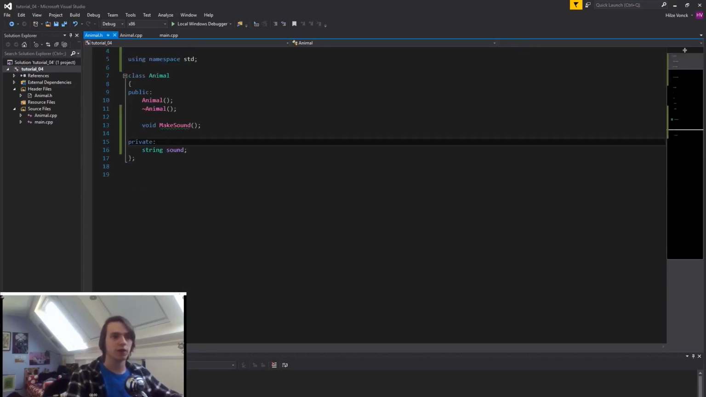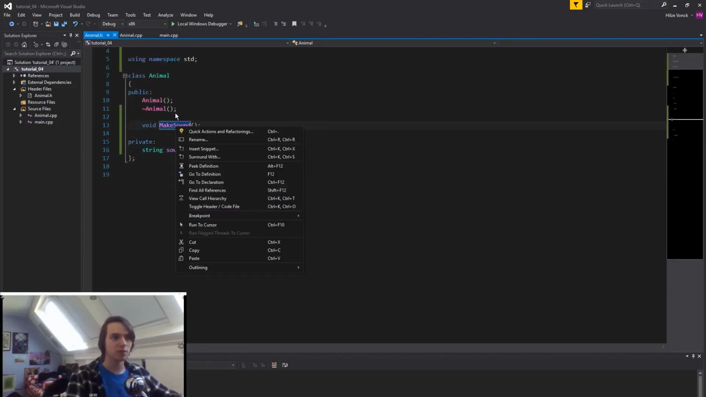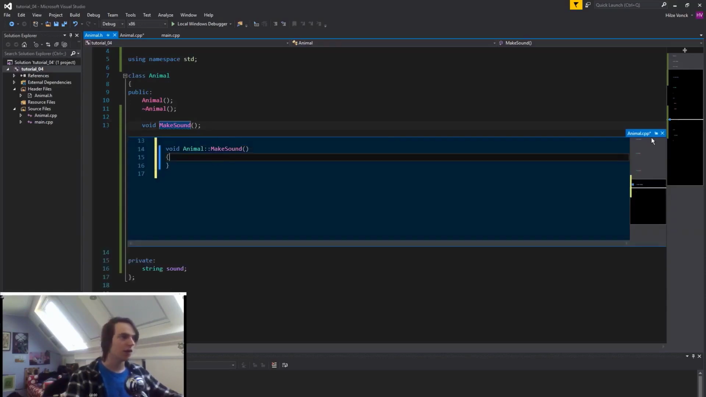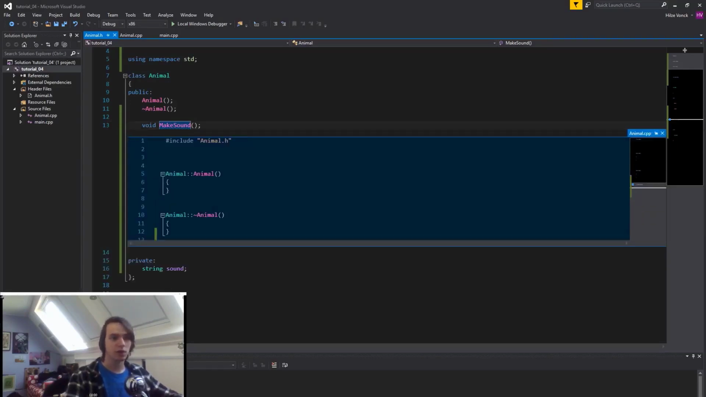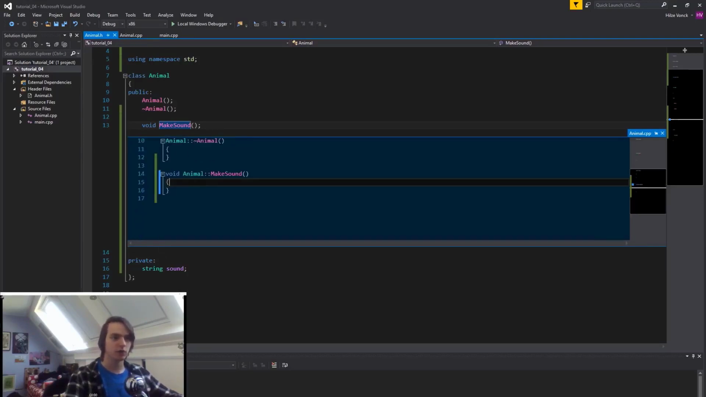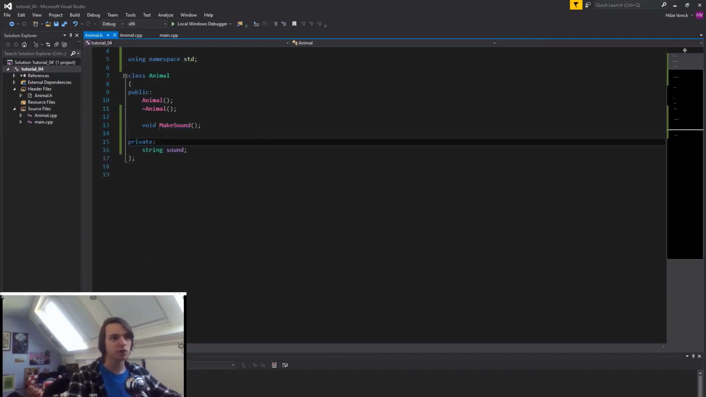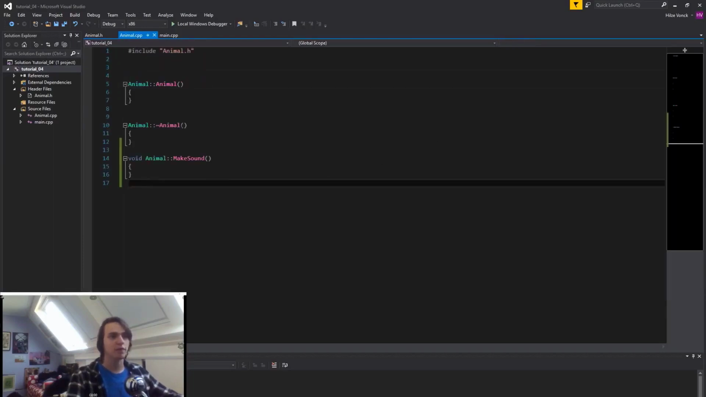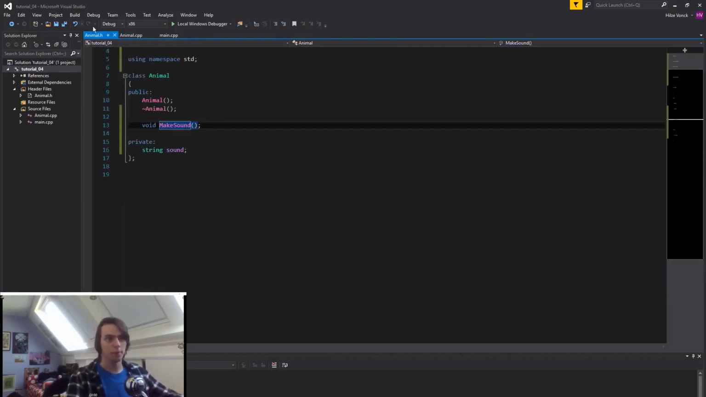Or what we can do is right-click on the squiggly line, then press quick actions and refactorings, and then create definition of make sound in animal.cpp. And as you can see, there is now a declaration, the same as we just typed. But if this weird blue thing comes up, that means that you're inspecting a different file from within a file. You can either just press escape to close it, or if we go to peek definition again, we can press the promote to document button to open the document itself, and now it's also gone.